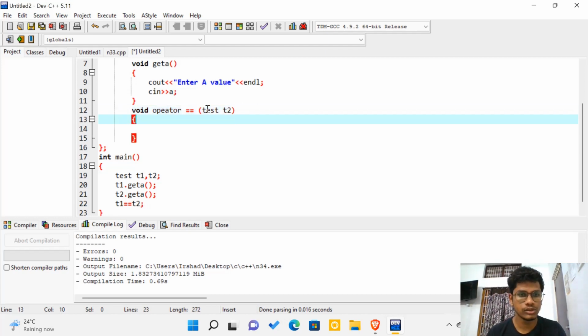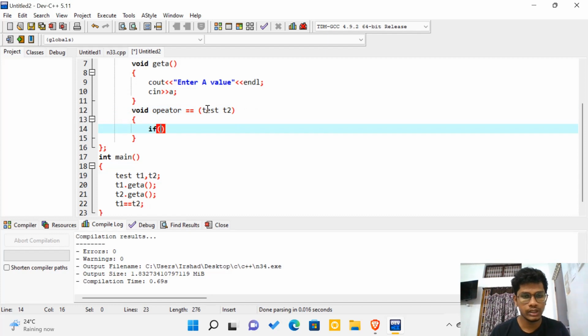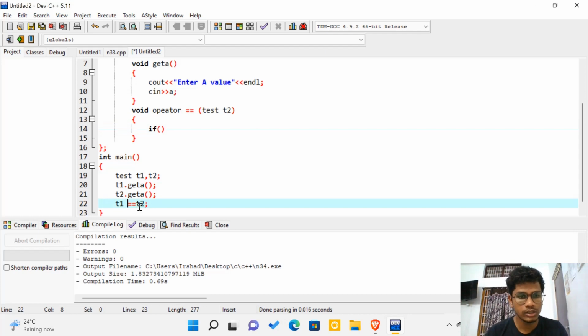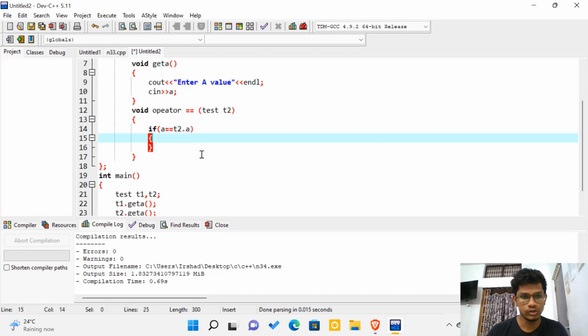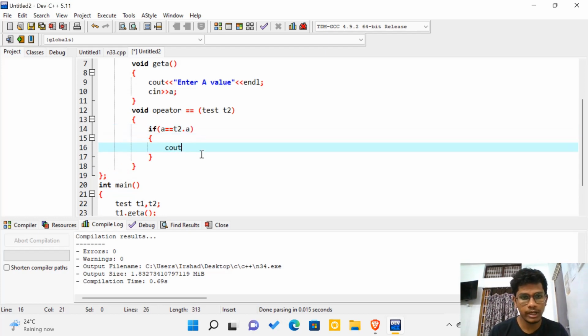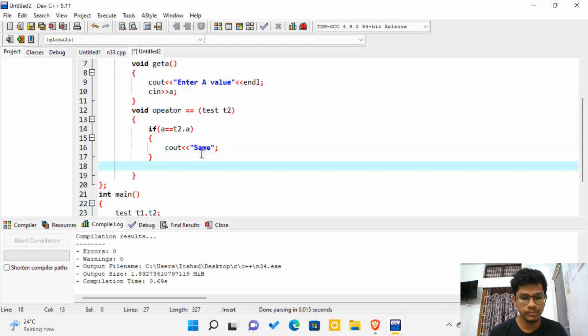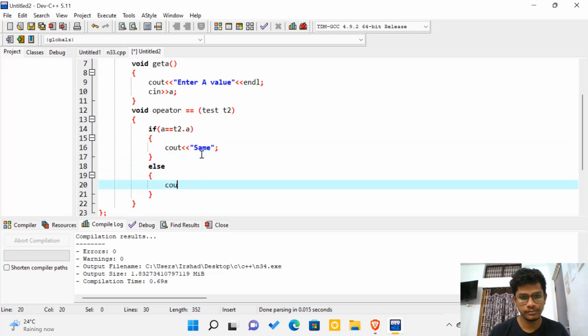Here I'm checking: I'm passing t1, and this is my operator, and I'm passing t2. That is the meaning of this. t1 is already being passed, so its a is already present, double equals t2 dot a. If both are the same, I'll print same. If they are not the same, I'll print not same. So this is the concept.